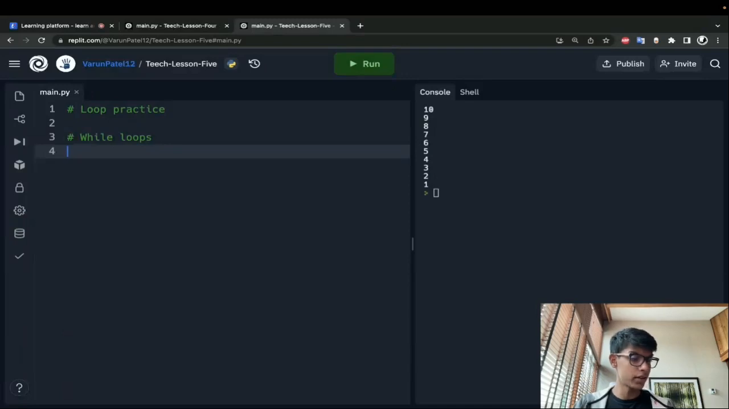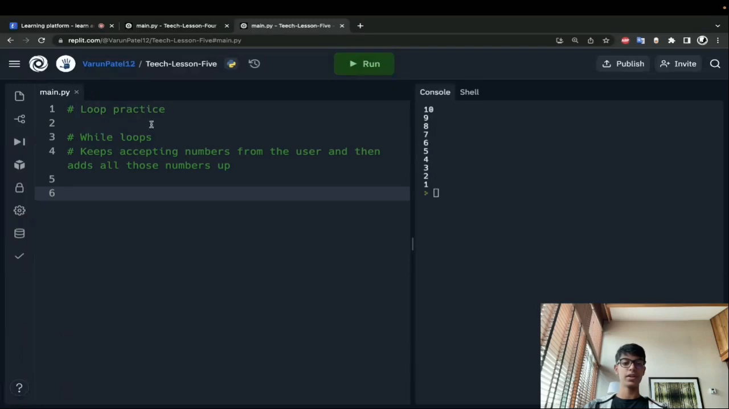So what did we make last class to practice our loops? Well, we created a system that keeps accepting numbers from the user and then adds all those numbers up. How do we keep building this? We've done some things that are similar to this, right? When we added up all the numbers from 0 to 100, we got 5,050.